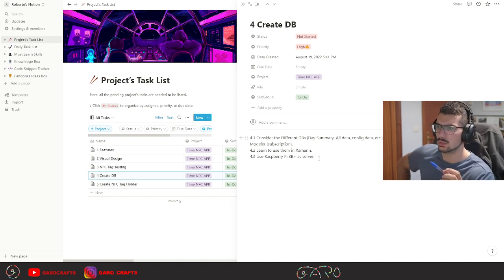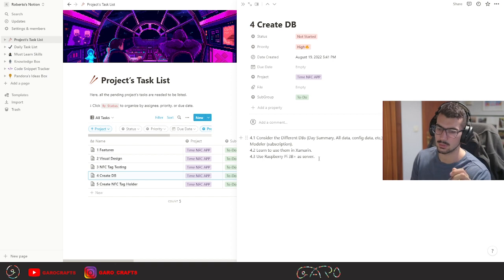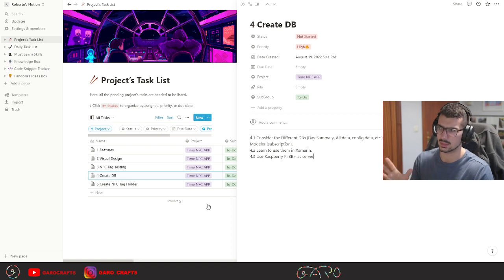Okay, so I have to model my database. Now that I know everything that I want to know, I just have to model it to have a general global idea of how to make it. Then I will have to learn how to use it in Xamarin, how to create that communication in Xamarin, and then I have to learn and create the database on my Raspberry Pi. That will be completely necessary. And I think that's it, basically, for the database.